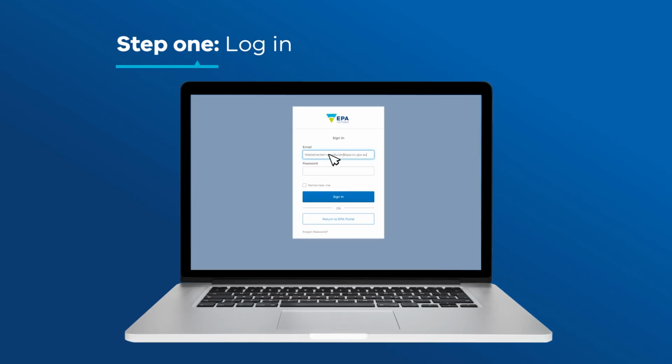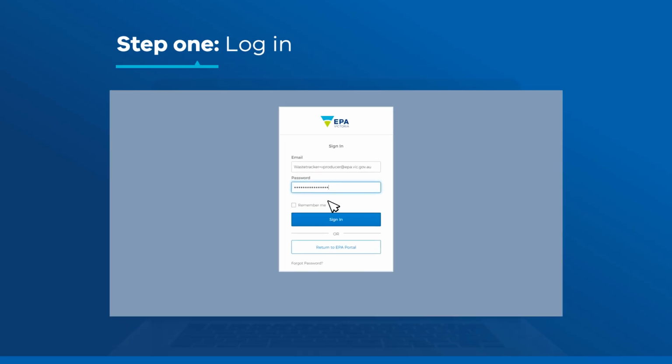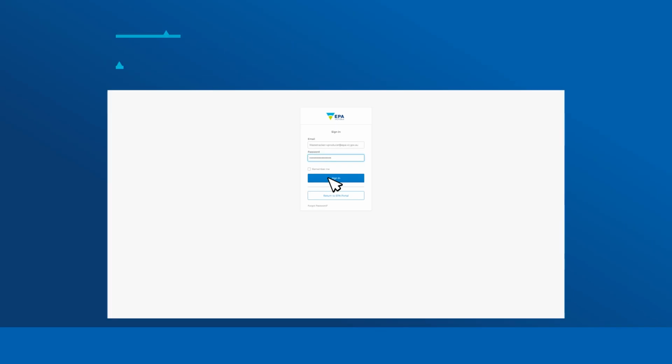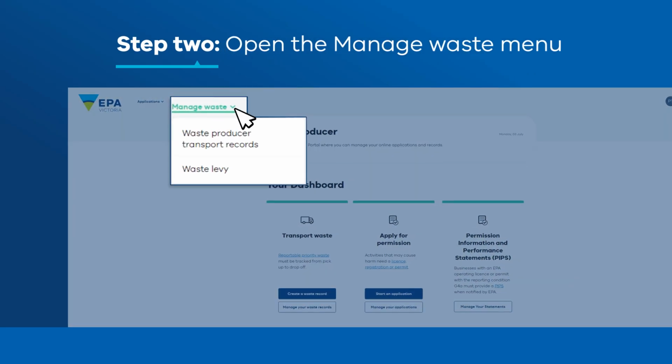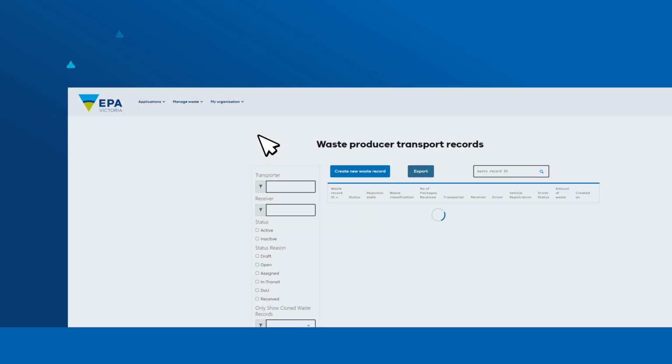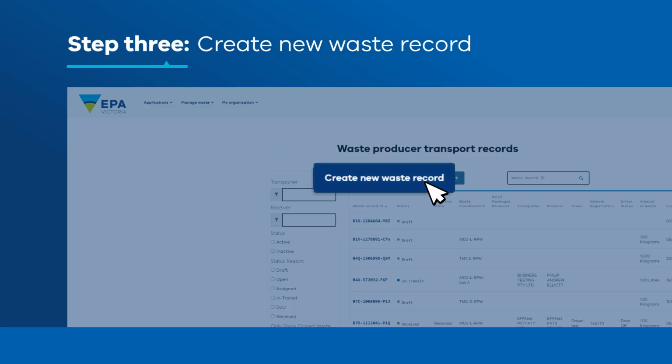First, log in to the EPA portal. Go to the Manage Waste menu. Choose the Waste Producer Transport Records dashboard. Then click Create New Waste Record.